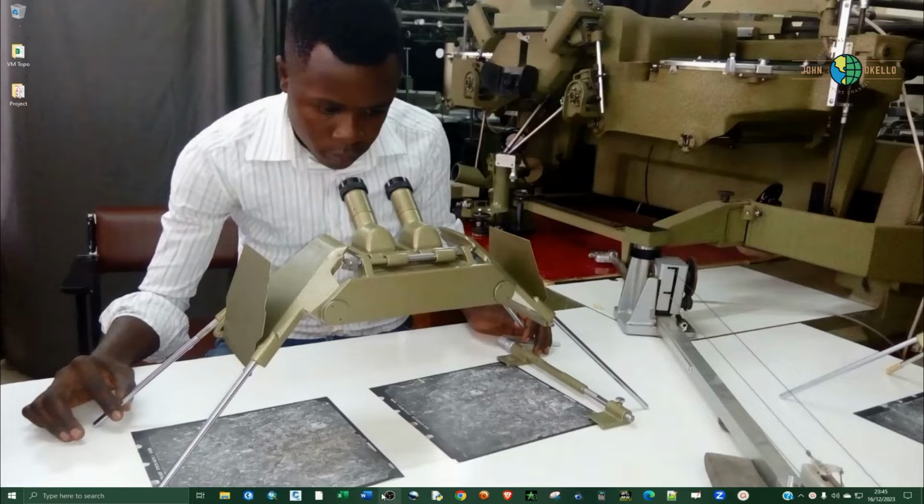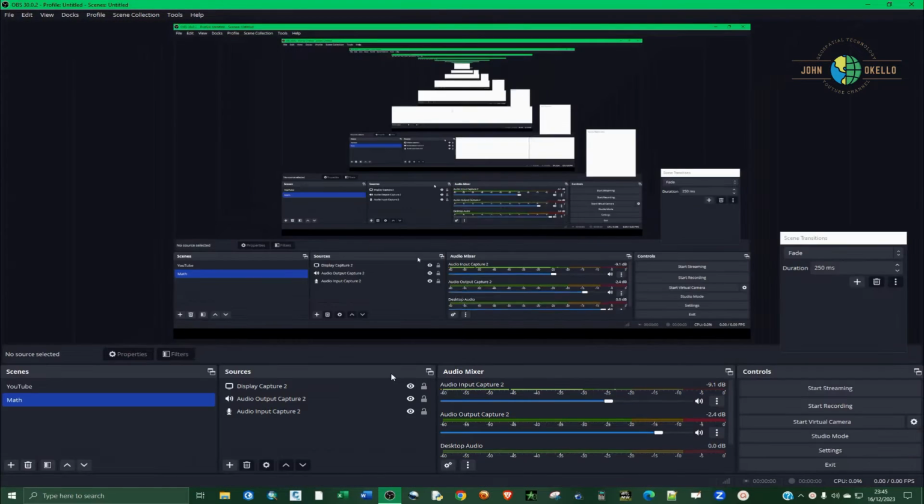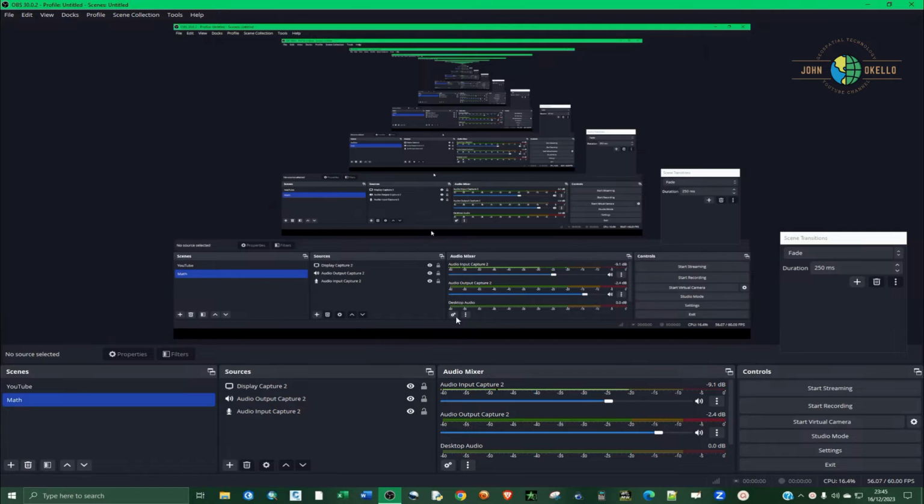So let me just open up the OBS recording application. So this is OBS. This is how it looks. In order to hide this taskbar, you can see that if I start recording, everything at the bottom, the taskbar, will be shown on the video.